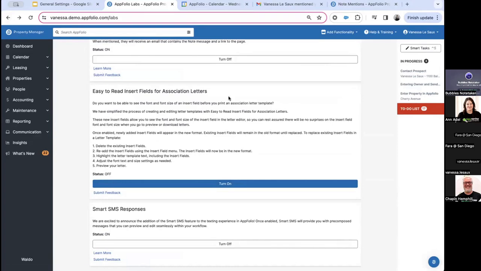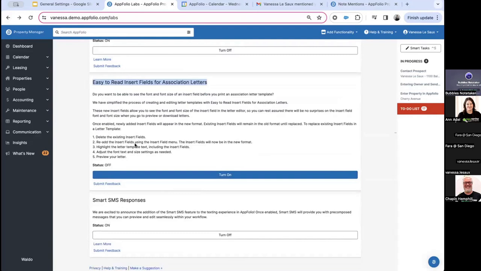Easy to read insert fields for association letters. This is probably not relevant to you guys because this is for community associations or HOAs. So in the event that you do ever manage any HOAs, this will be a lab that's available to you for now. And then we have the smart SMS response, which basically is utilizing AI to help you compose messages to your residents or to anybody that you're corresponding with via AppFolio.